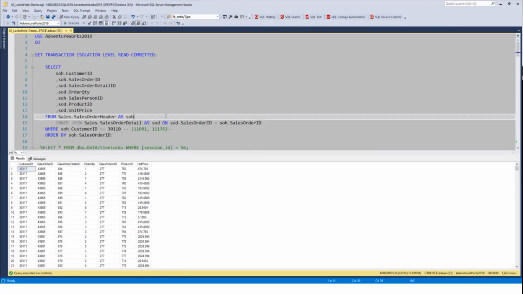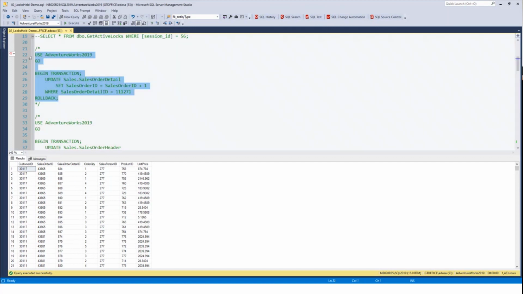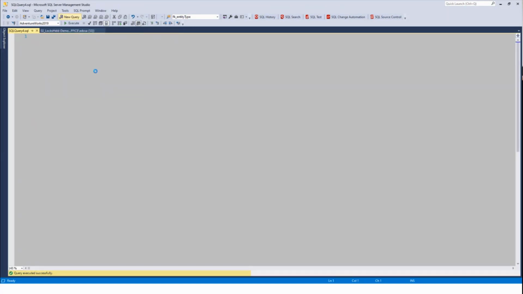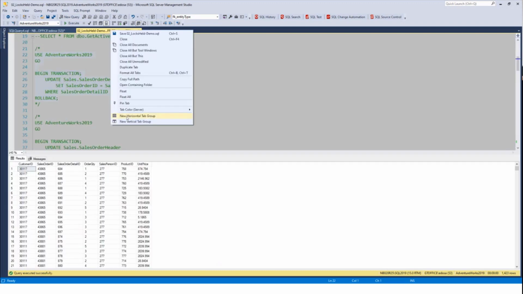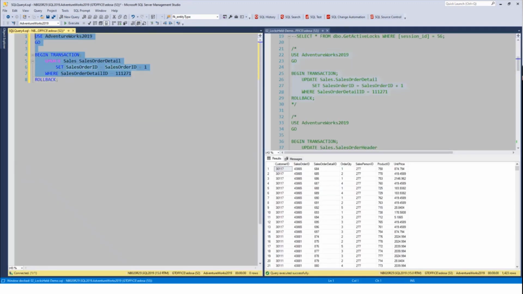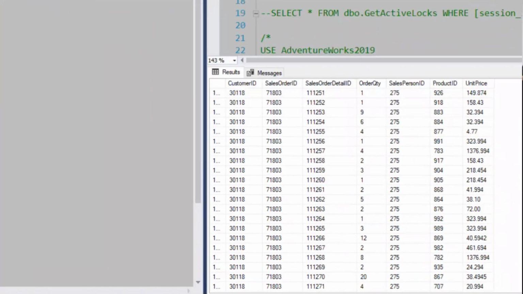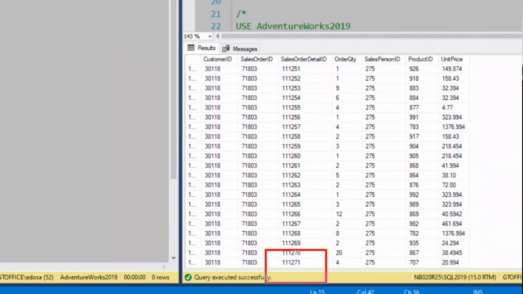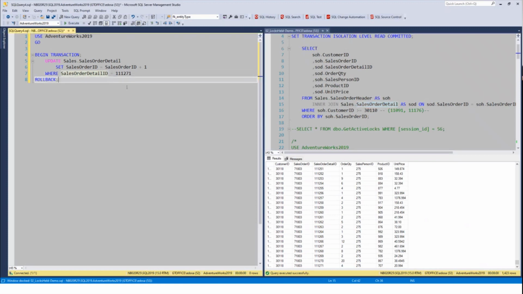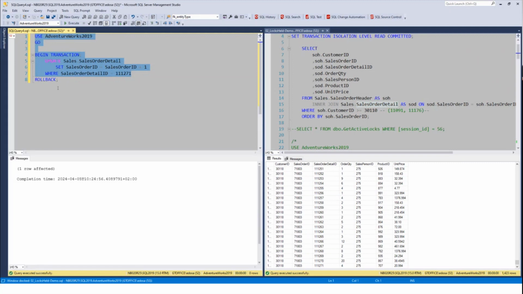Now, what I would like to do now is I'm going to open another session. And I'm going to update the sales order detail table. So it's this one. And I'm going to update sales order detail ID 111271. So if I scroll down, I'm going to update the last row in the result set. I'm going to update it in an open transaction, so I'm not going to commit it.